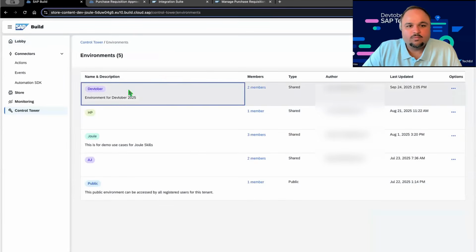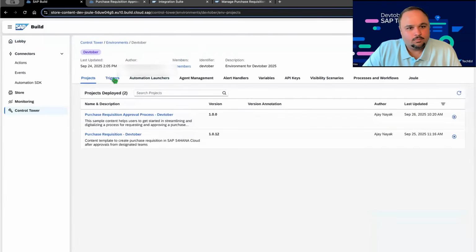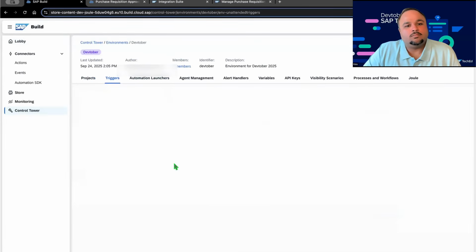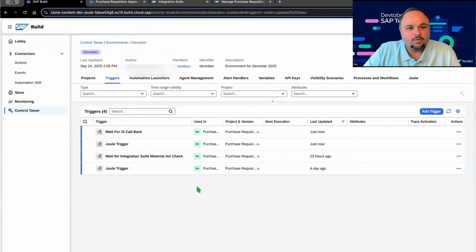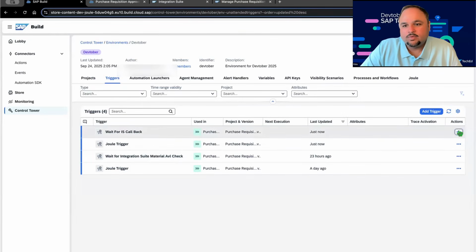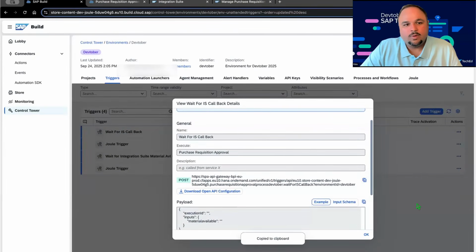We will now go to control tower and to our environment. We'll go to our DevTober environment, go to the trigger section here. And you'll see a bunch of triggers. So we have created this trigger and we need the callback URL for this. So we go to view and we take this URL out. So we've copied this URL now.